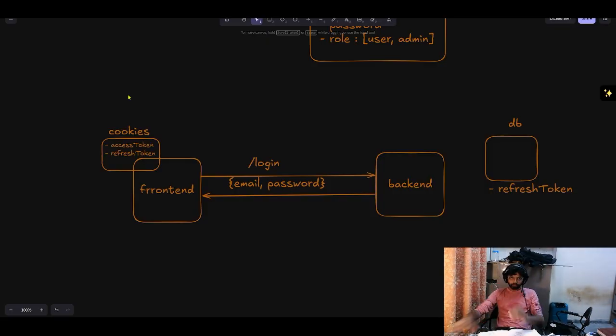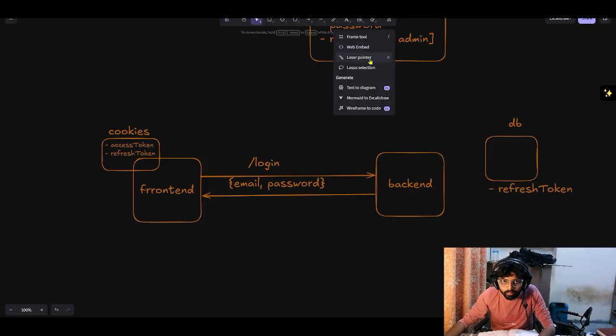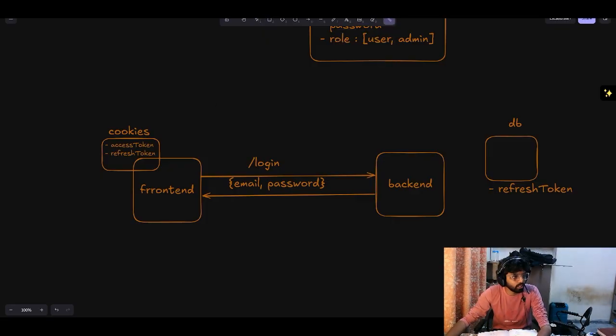So what the login will do, let's again revise it, is it will firstly request slash login. When I request slash login in the backend, I will validate all these things, and then it will create an access token and refresh token. That refresh token is stored in the database, and the access token and refresh token are sent back to the front end in the cookies. So this is the entire flow, and this is what we are going to create in the login route.